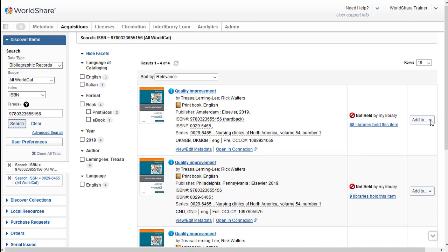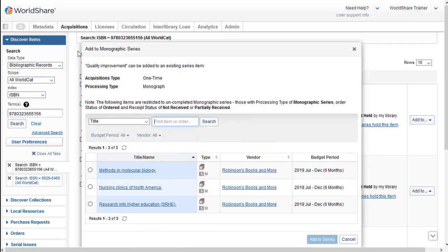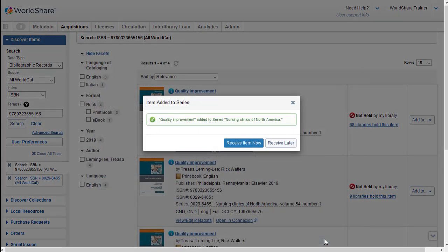I'm going to click on the Add to drop down, and this time we're going to select Series because we're going to add it to the series we just ordered. And so on the Add to Monographic Series screen, the acquisitions type is one time and the processing type is monograph. And then I just need to add to the series, which I can find below. Here it is, Nursing Clinics of North America. So we click on it to select it, and then I'm going to click on Add to Series.